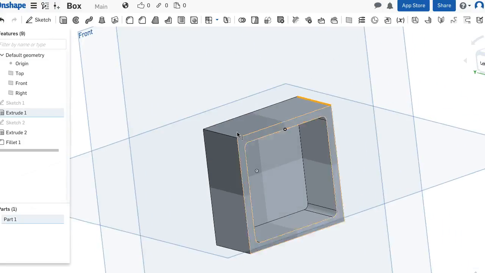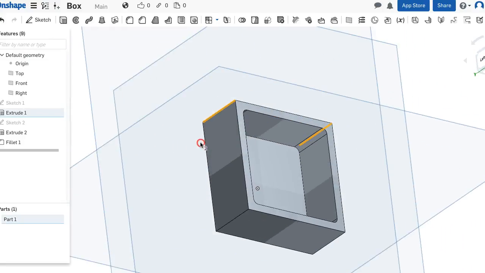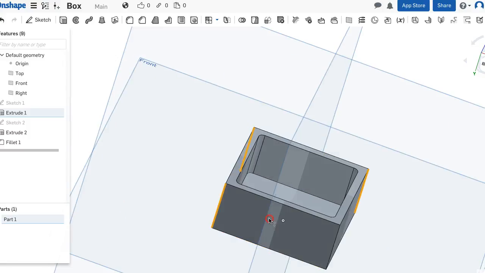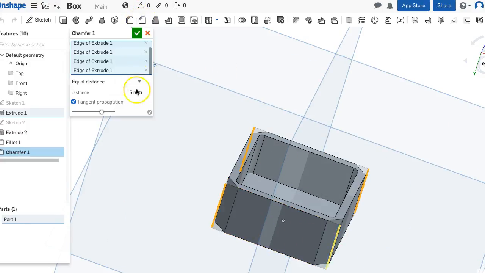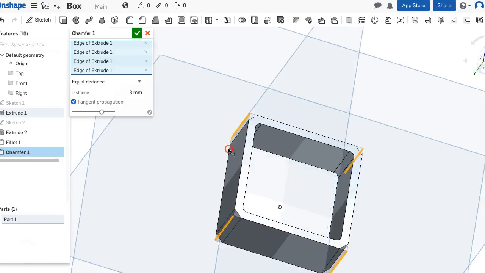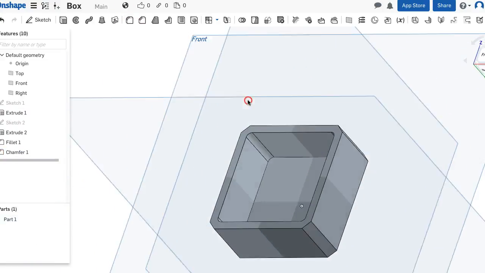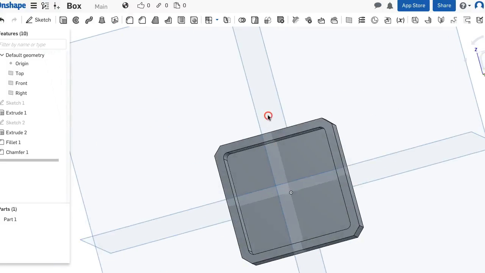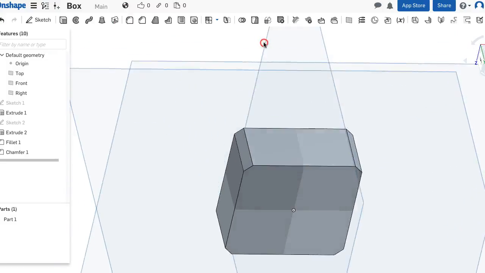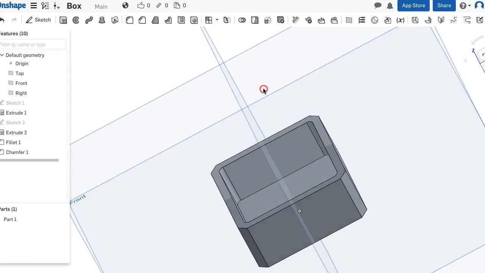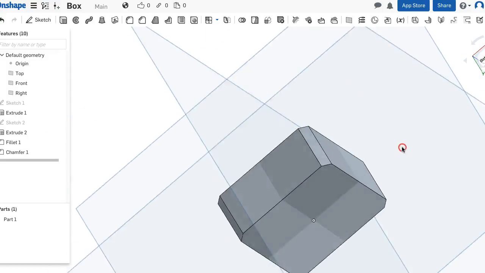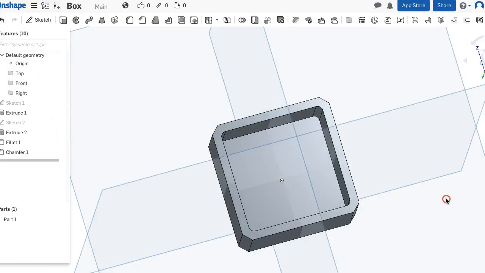Or the other option we have is similar but slightly different. It's called a chamfer. So we can choose this one right here, and we'll set this one at maybe like a 3mm chamfer. And what this has done is you can see it kind of chopped off those corners. And so now we have a box. Hopefully this is enough to kind of get you started.